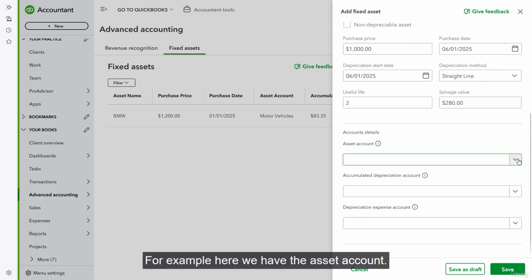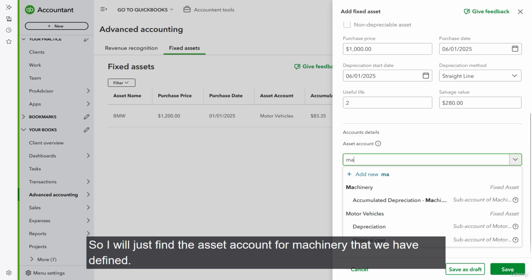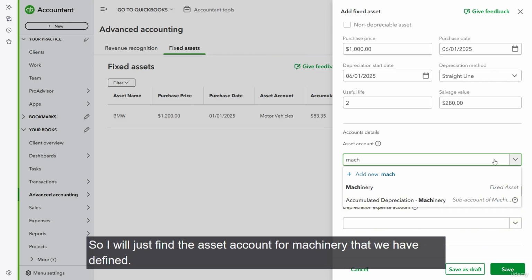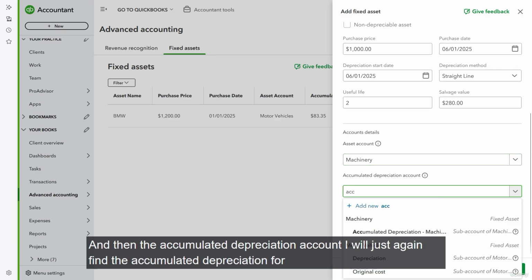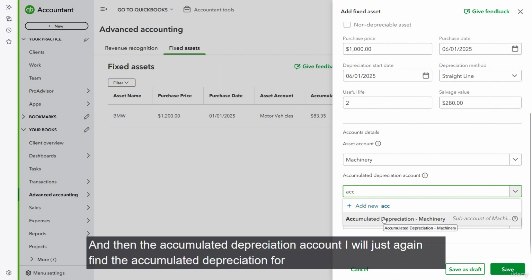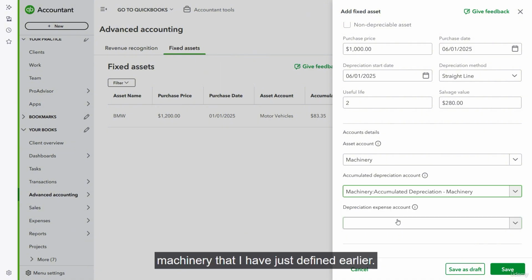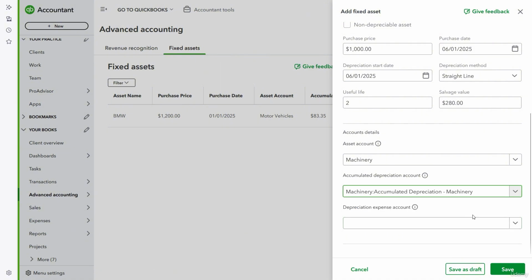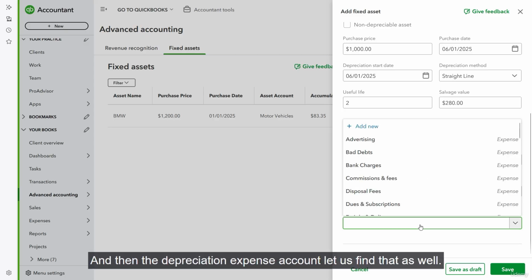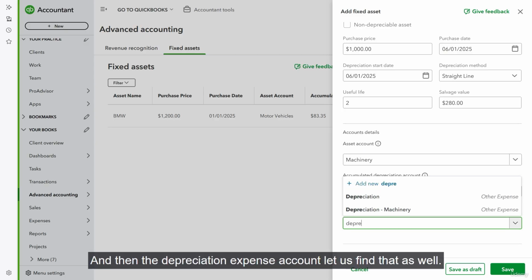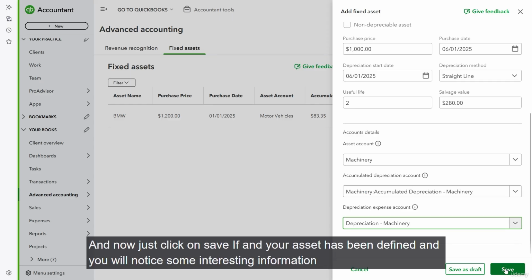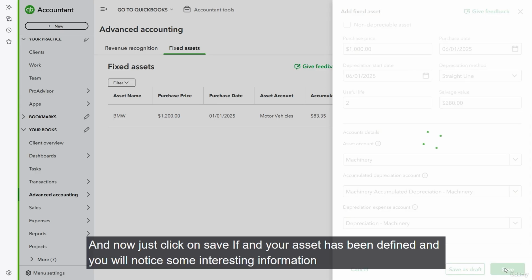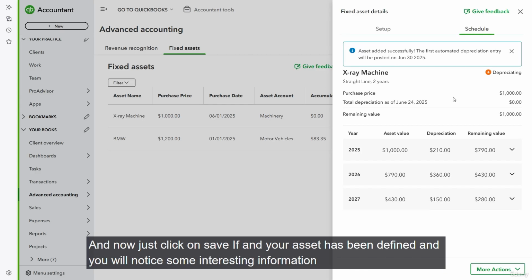For example, here we have the asset account. So I will just find the asset account for machinery that we have defined. And then the accumulated depreciation account, I will just again find the accumulated depreciation for machinery that I have just defined earlier. And then the depreciation expense account, let us find that as well. You can see we have our machinery depreciation account, and now just click on save and your asset has been defined.